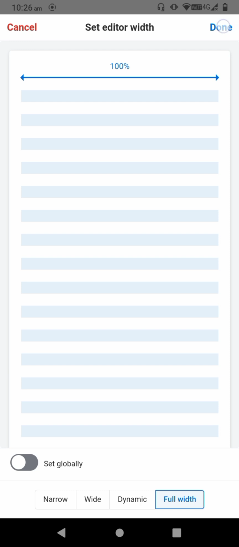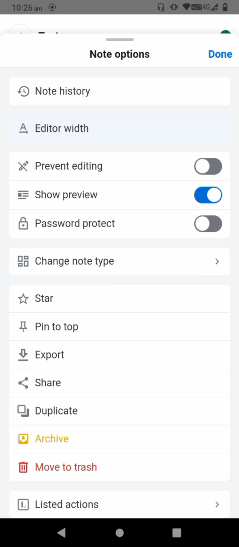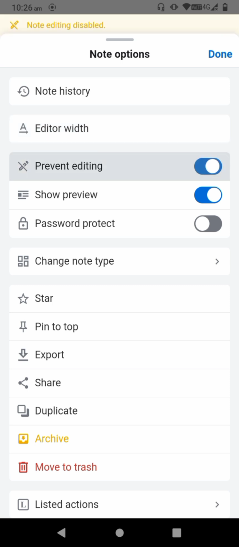You can change the editor width, and in case if you want to lock the note after creating it, you can enable it. After doing it, you would not be able to edit that note again. And you can password protect this particular note alone apart from locking the complete note.